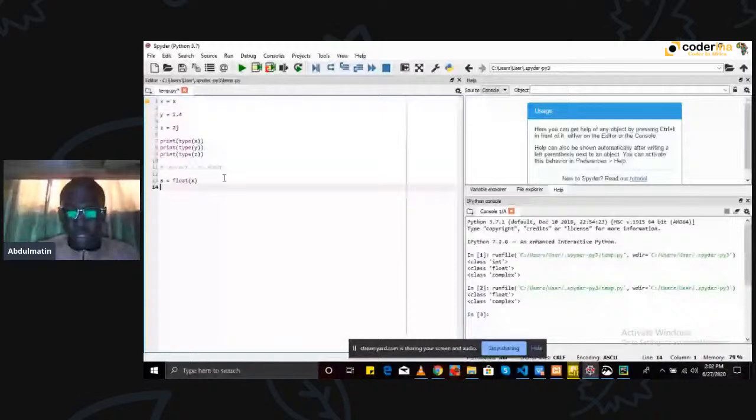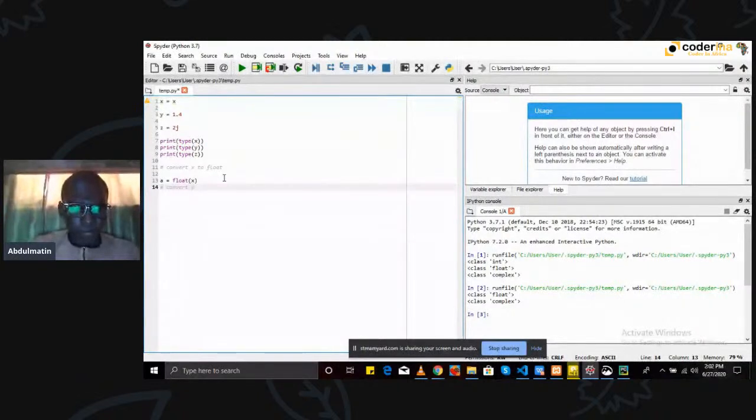So now we are saying B is equal to converting. Let me write the comment there. Convert y to integer. So now we are saying B equals int.